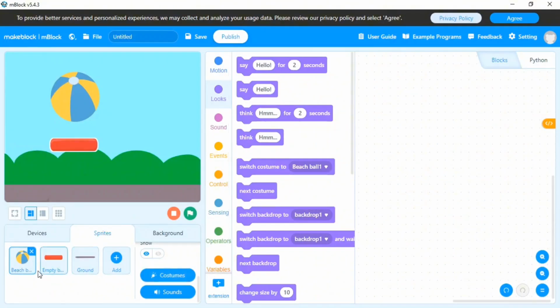When you select the beach ball, then you have to understand what sort of functionality we have to add behind the beach ball. So let's break the game into different parts.